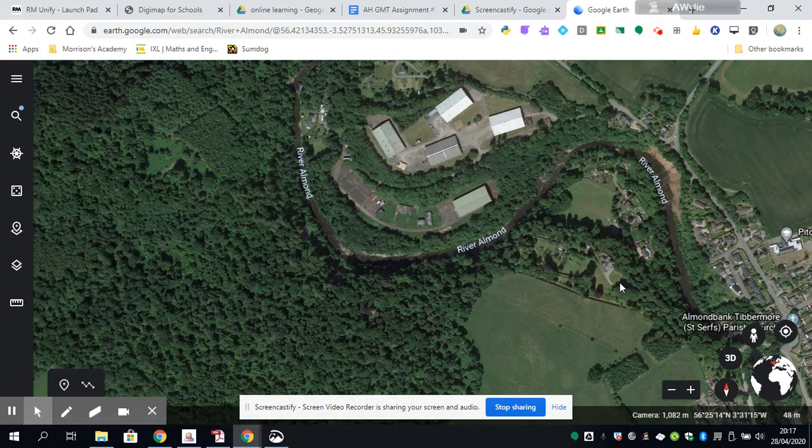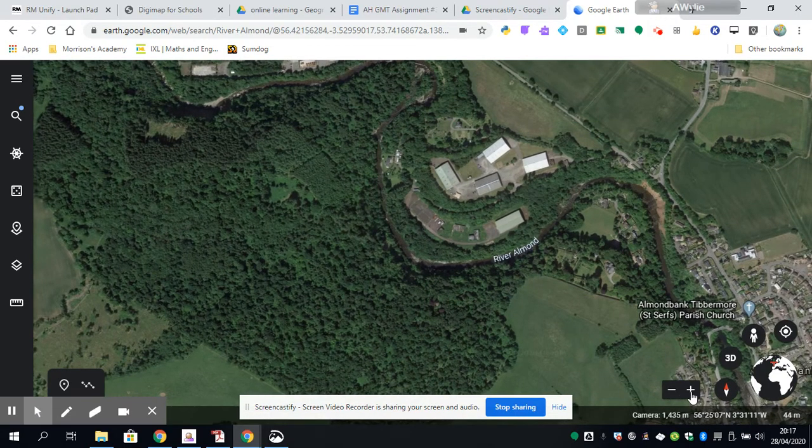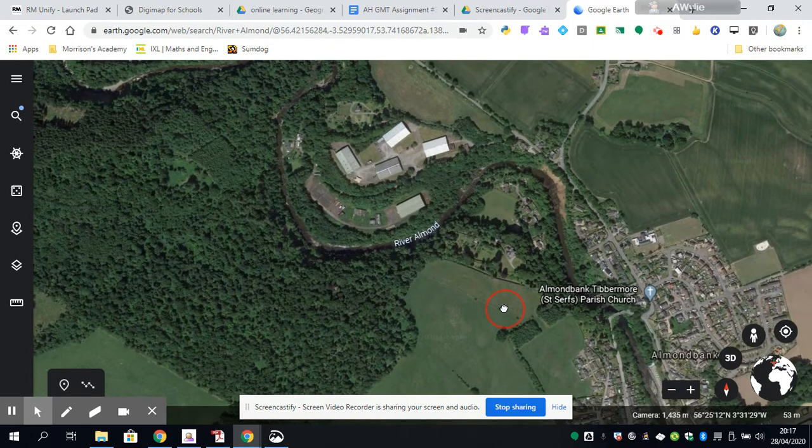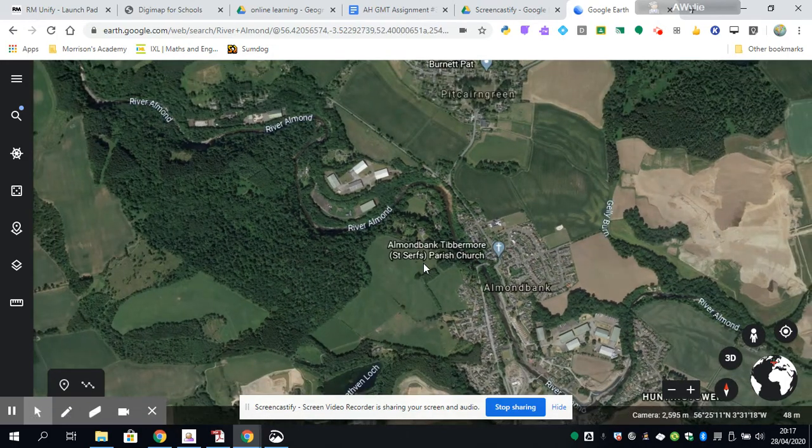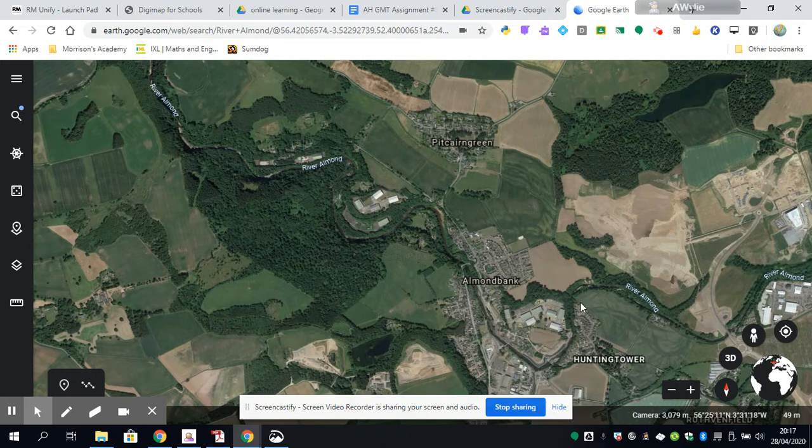If you don't have a roll on your mouse, you can use your touchpad if that's what you're using, or you can use this plus and minus. It's a little bit slower, and it is affected by how good your broadband service is. So I just find always zooming out a little bit allows me to scroll across quicker. That was our start location.